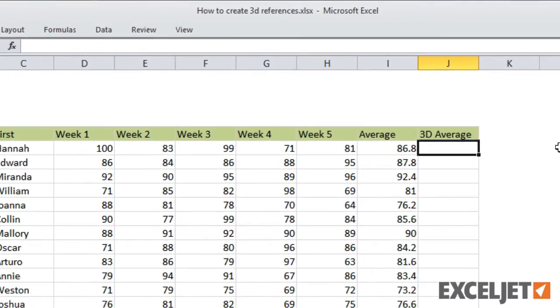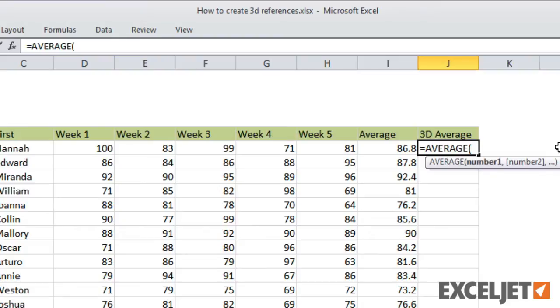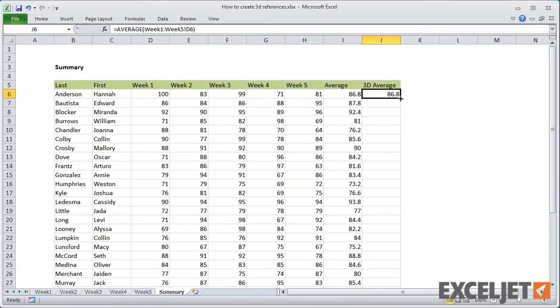So to get an average of the test scores in week 1 through week 5, I can start the average function with an open parenthesis and then type week 1, colon, week 5. Then an exclamation mark, and then the address of the first test score in each sheet, which is D6. Once I enter the formula and copy it down, we get exactly the same averages we calculated earlier.